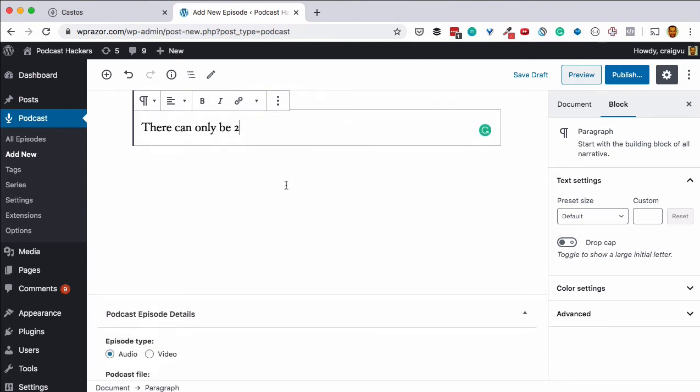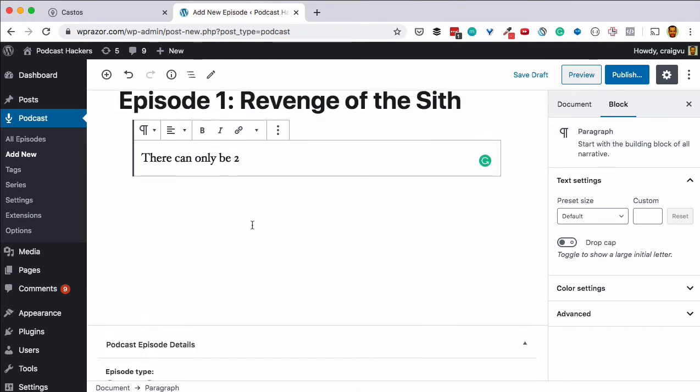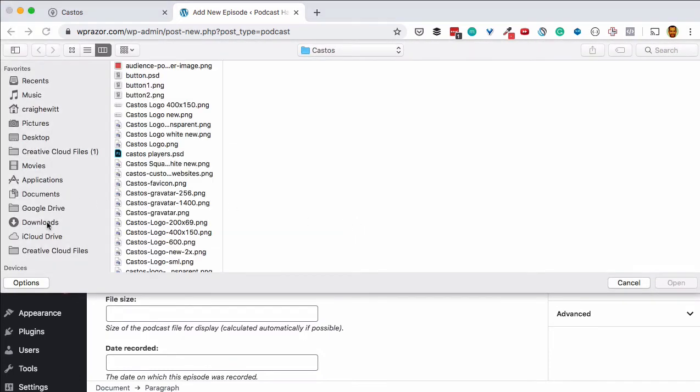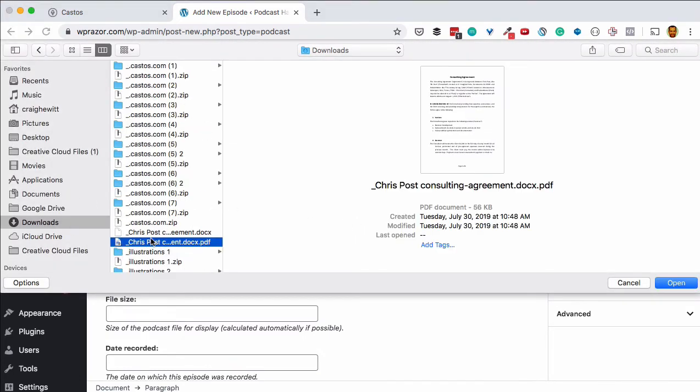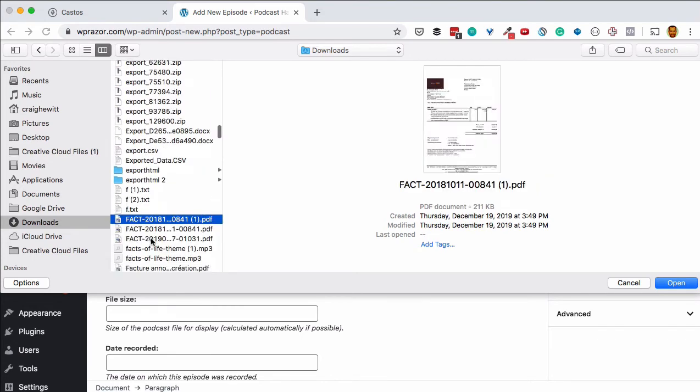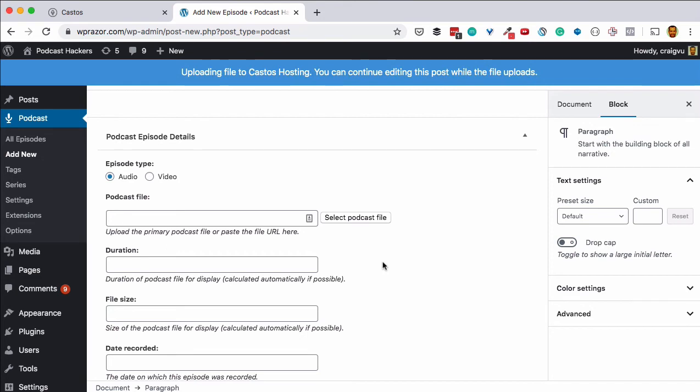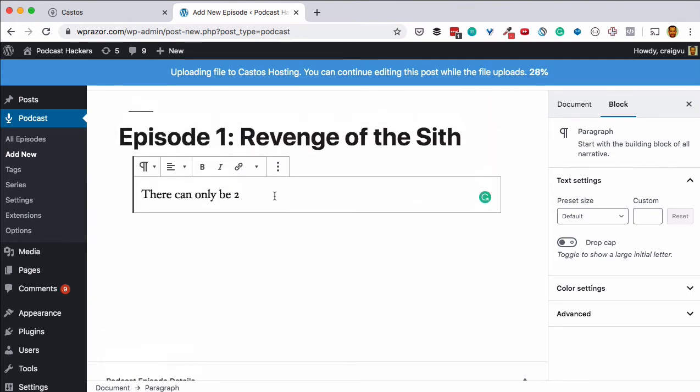Okay, so we've done this. This obviously your show notes will be much longer, but this is just kind of to show what this is all about. So we have a title for the episode. We have the show notes or the description, and then we'll come down here and upload a file for this episode. A little blue progress bar up here while the file is uploading. If you want to add more show notes during this time, you certainly can.